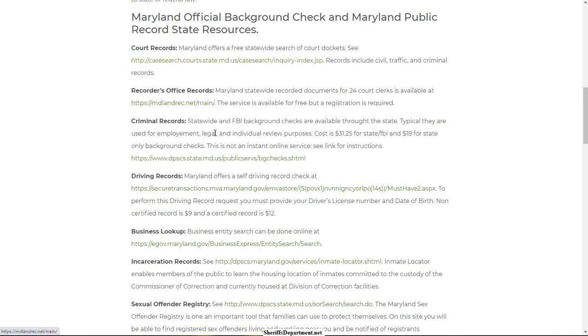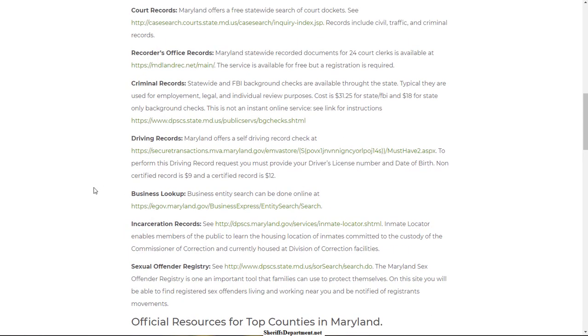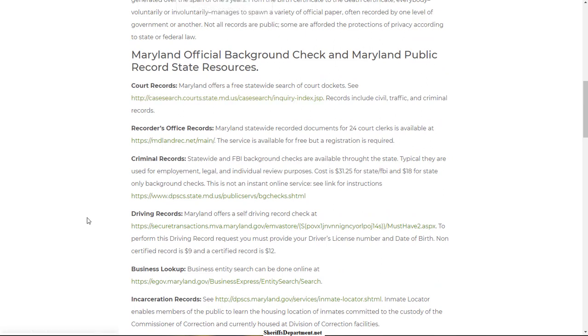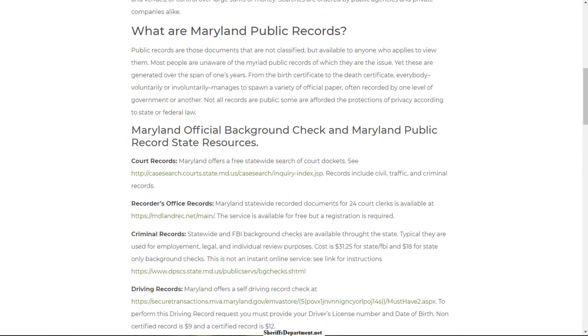So let's take a look at this. Probably the two most sought after would be court records and criminal records. Obviously everybody is probably going to check the sexual offender registry, incarceration records, things like that. For college, maybe driving records aren't always necessary, or business lookup isn't always necessary, if you're trying to verify a business or a doctor or some kind of license. You want to use the state database to do that. A lot of times you can do that for free, so it's still an option there.